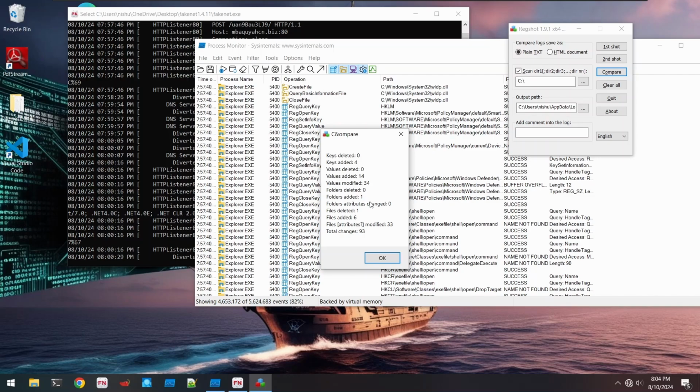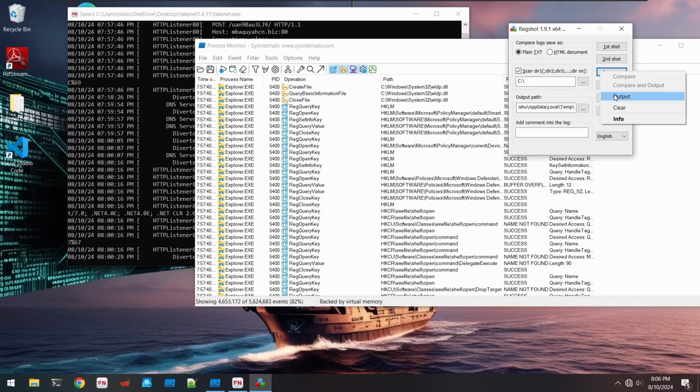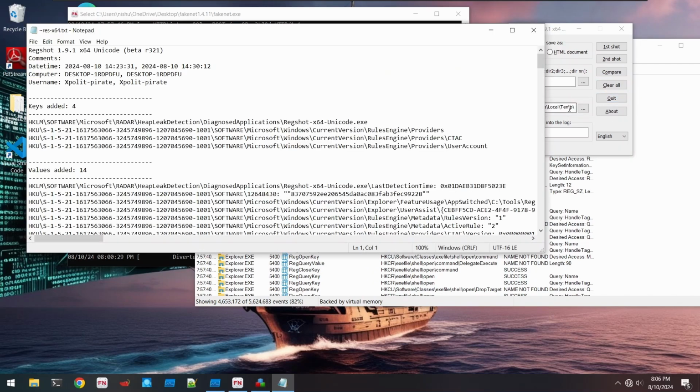One folder was added. There were 6 files that were added and 1 file that was deleted. 33 files were modified. Total changes 93. And let's check out the output.